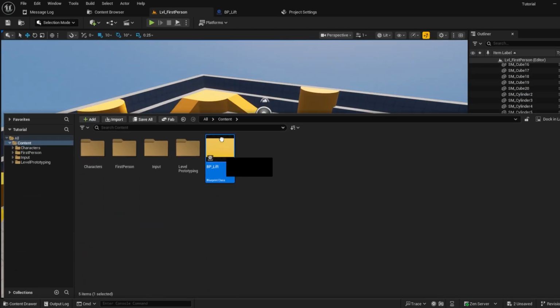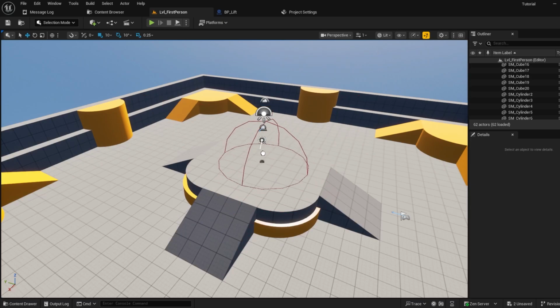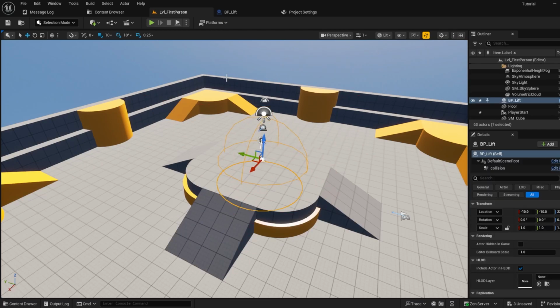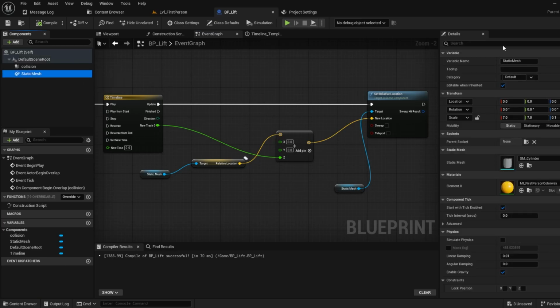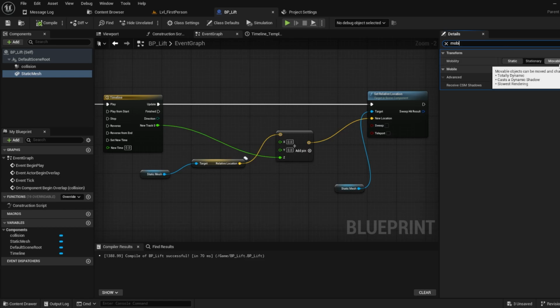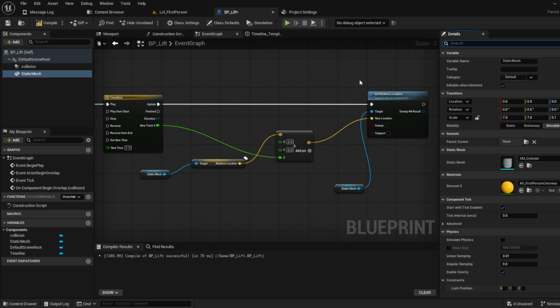and we drag our blueprint into the level, like so. And we'll go back to our blueprint, go to static mesh, and we'll type in mobility, and we'll check this to movable. This is a newer feature with Unreal Engine 5.6. Previous versions, you haven't had to change that. So we'll hit compile and save.